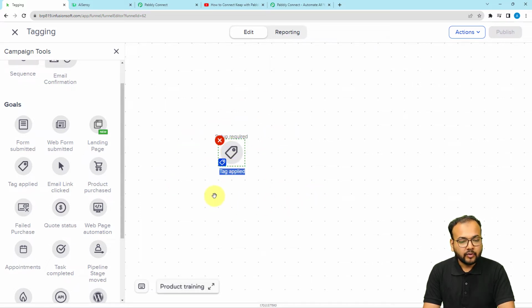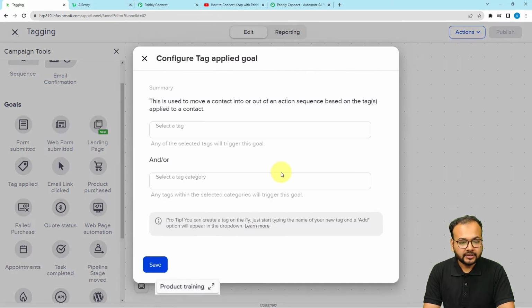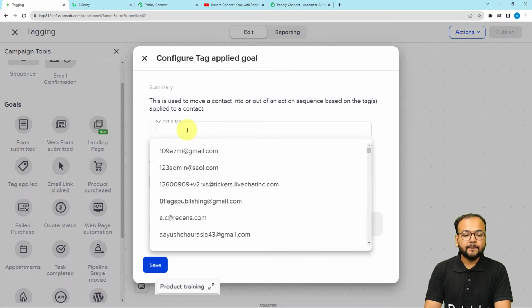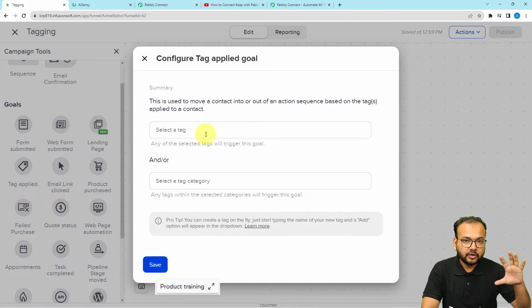Okay, right. And here when you click, you will find this view and edit option. Click on view and edit. And here you can select a particular tag. And for that tag, you can set up this automation. Okay, so you can set up the automation for selected tags under selected category as well.